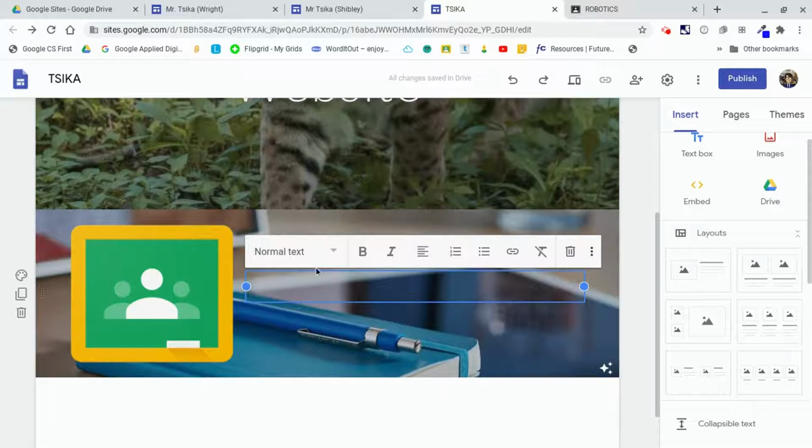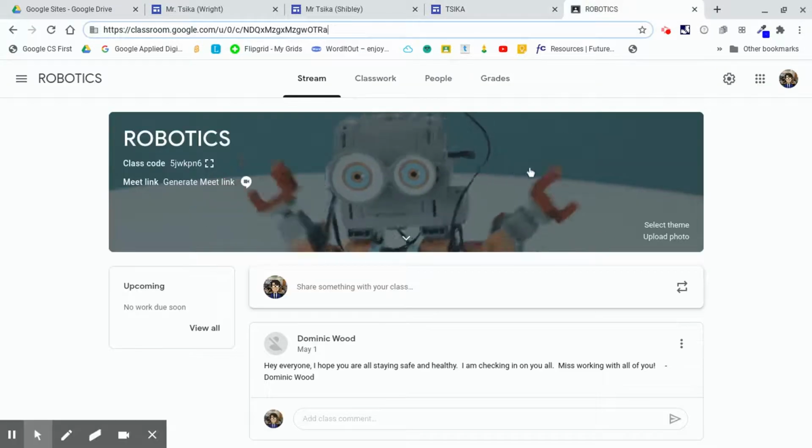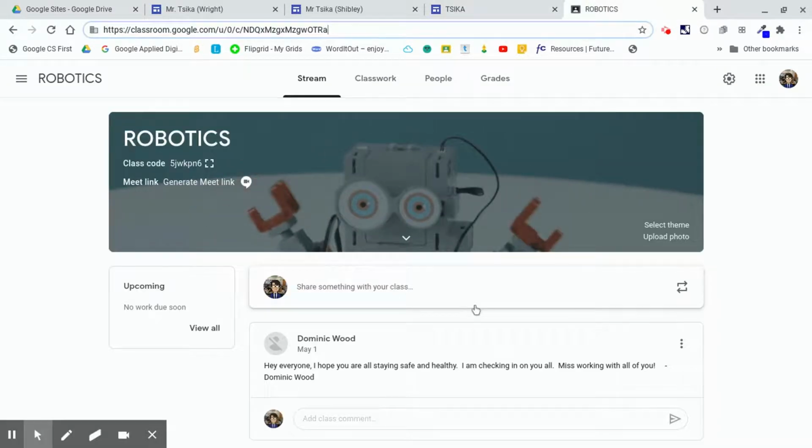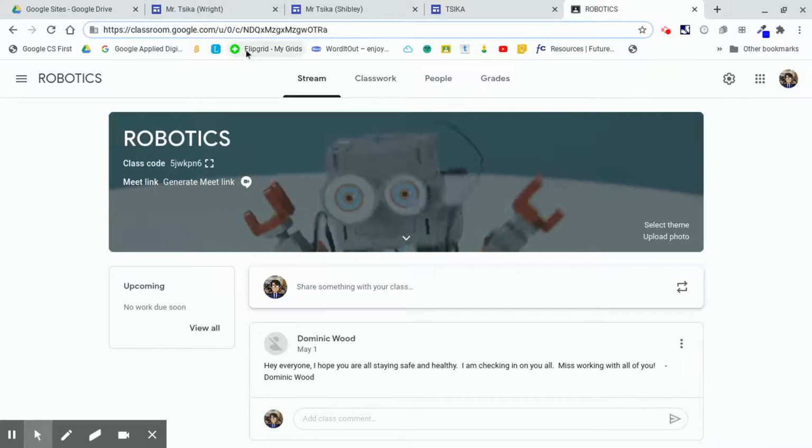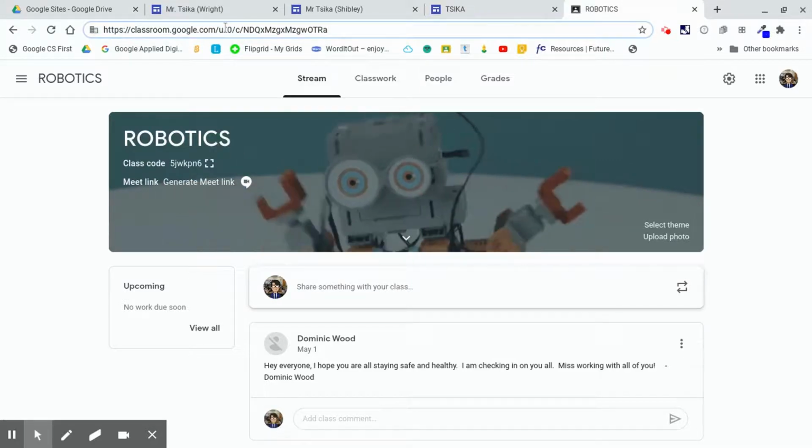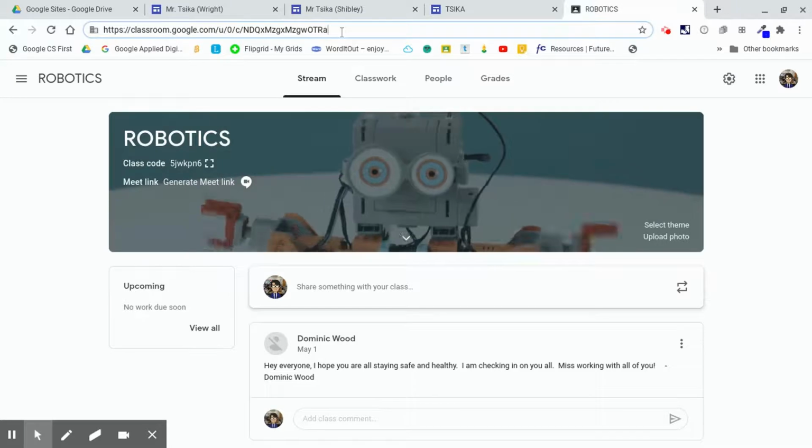Now, the last thing I want to do for this section is put a link to my classroom. So when I click on it, it'll bring me right to my Google Classroom. So here's an example. Let's pretend this is our Google Classroom. It's not. It's an old robotics one, but nonetheless, we can use this.